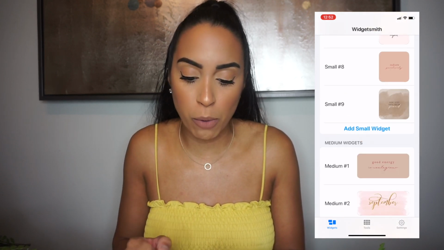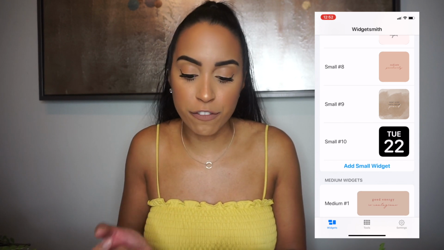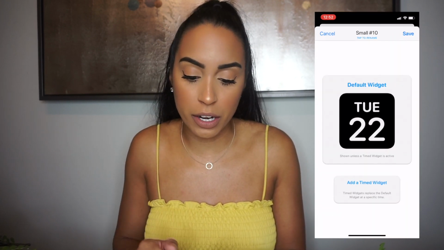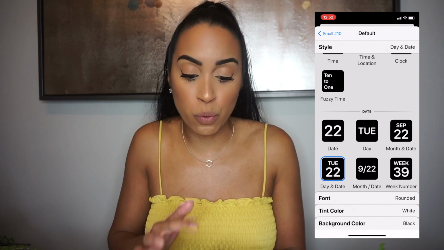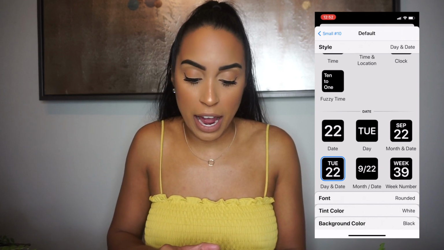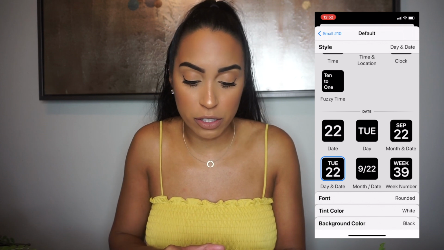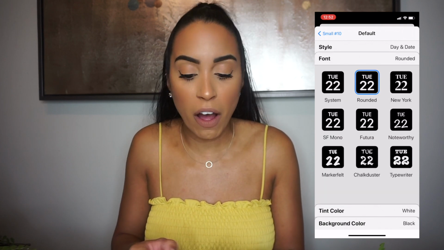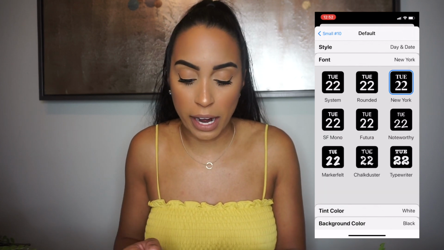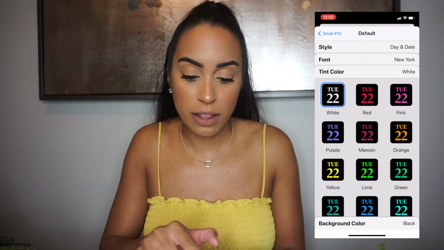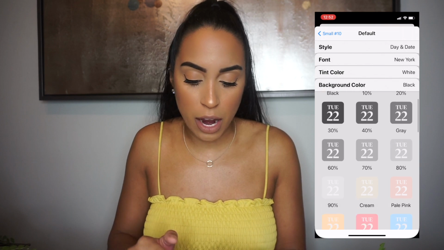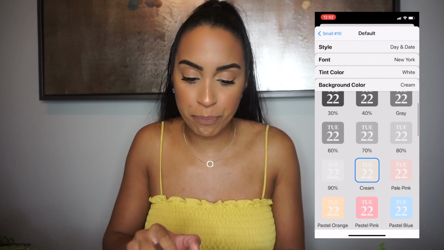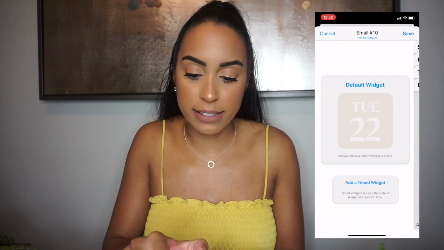So you add small widget and it gives you the default of what they have. You click on here, and then if you wanted to leave the date, you can do so. You just have to play around with it. So for example, let's say I wanted to change the font. I go to New York, that's the one I like. Then I go to tint color. Let's say I want to keep it white, we keep it white. Then background color. Let's say I want to go with cream. I keep it cream, and then I go back and I save.